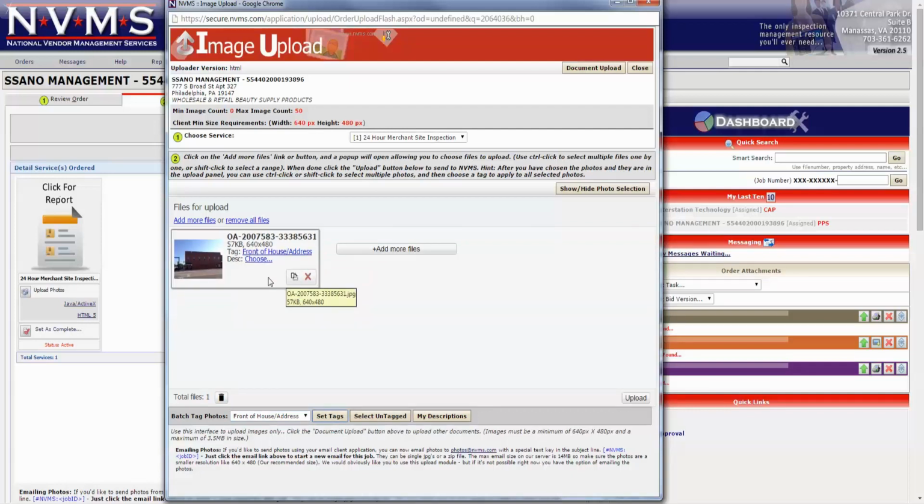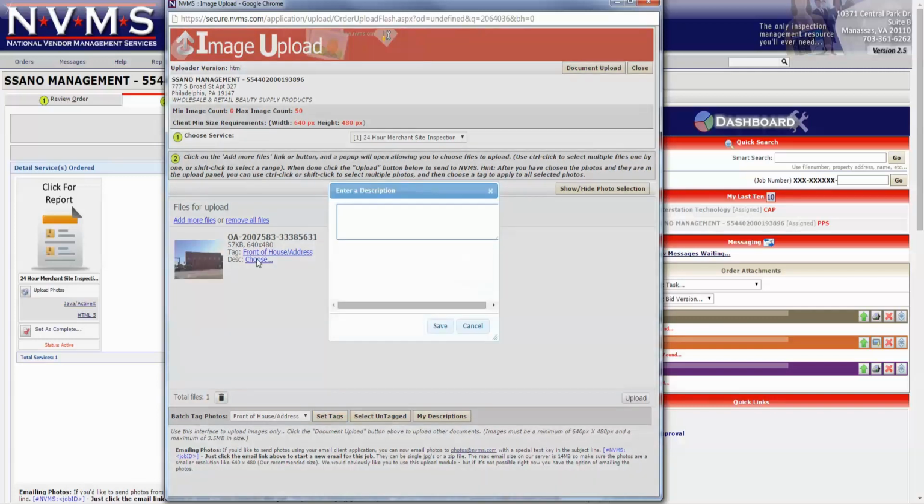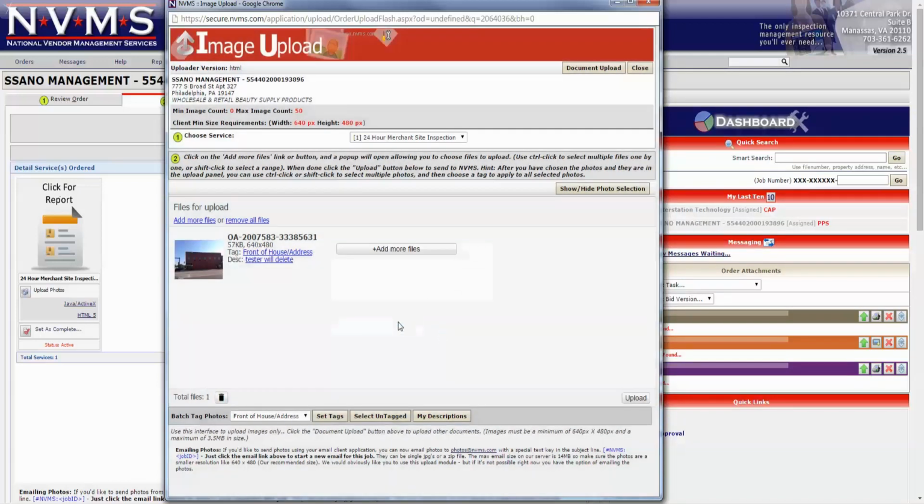That way you can bulk tag if you have a large amount that are similar. You can also click here to add a description. So I'm just going to say this is a tester, we'll delete. Alright, so whenever I hit save, the tester will delete, becomes the description, and now I am ready to upload this photo.